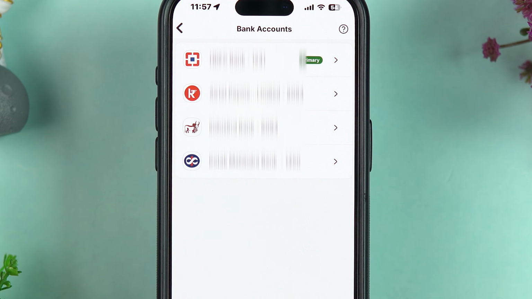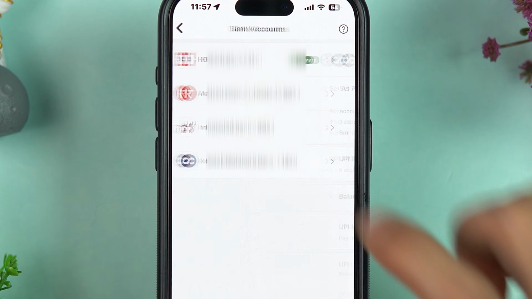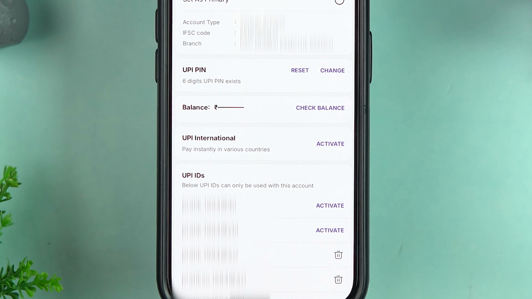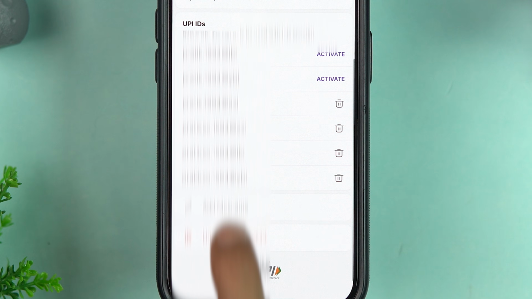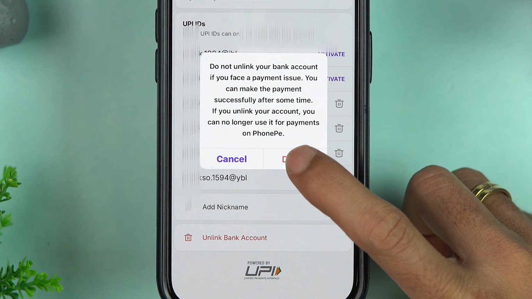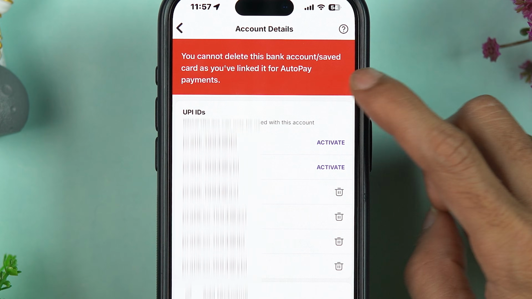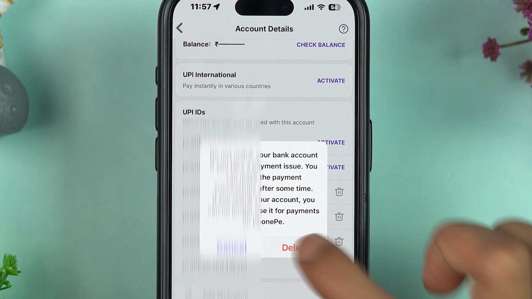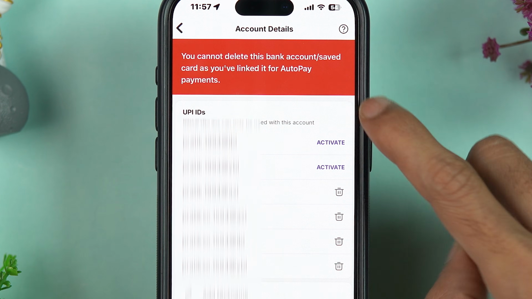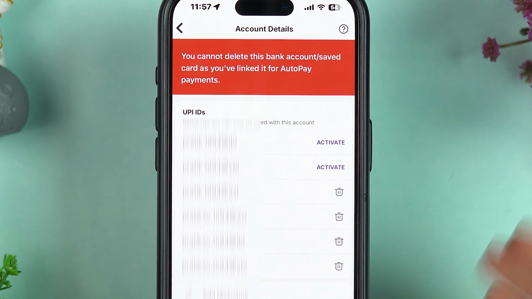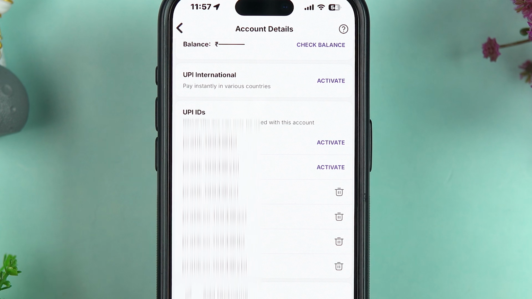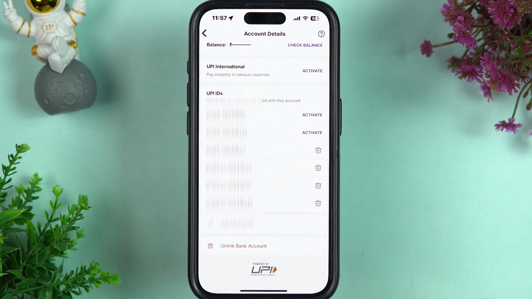So let's say if I want to remove any particular account, if I go to Kotak Bank over here and if I go down and select unlink bank account and then select delete account, you can see it is giving me an error message. It says that you cannot delete this account. Let me show you once again. Because it is saved as autopay or it is being used for autopay. So which is why I'm not able to remove my account from PhonePe.